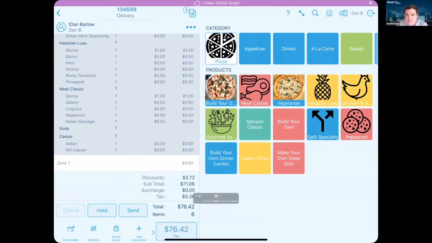Maybe there's a gated community that takes a little bit too long to get in and out of. You can get very selective about that and then choose the right amount per zone. So maybe you're in a small town and there are people that want your pizza delivered, but they're far away. You can charge them appropriately for that to make it worth your while.